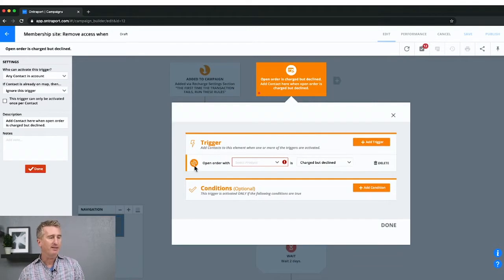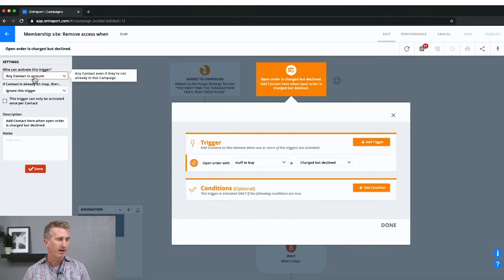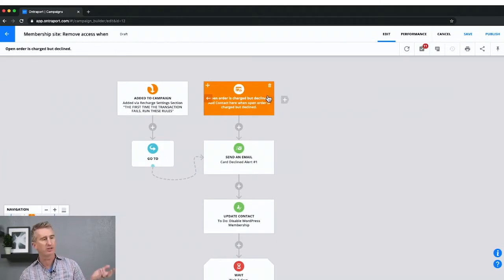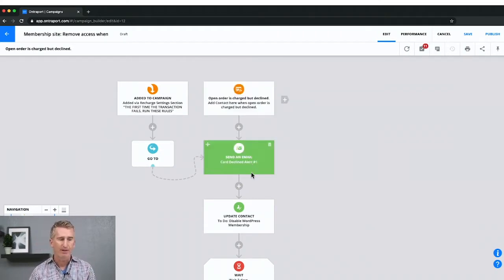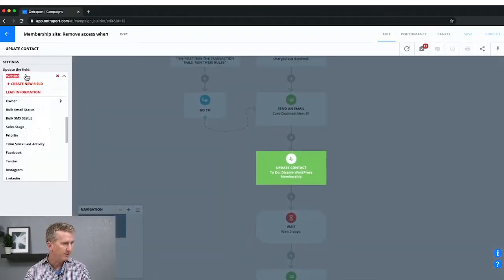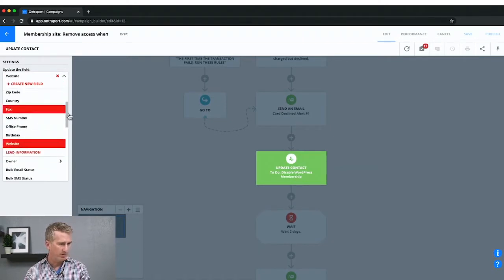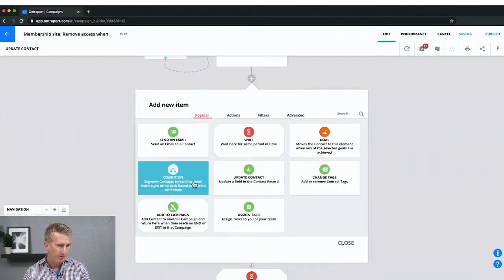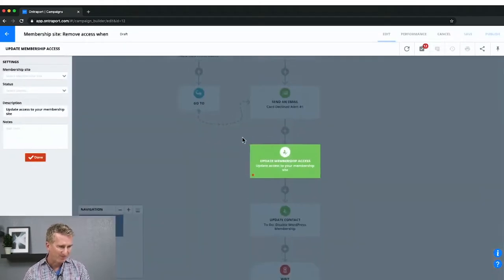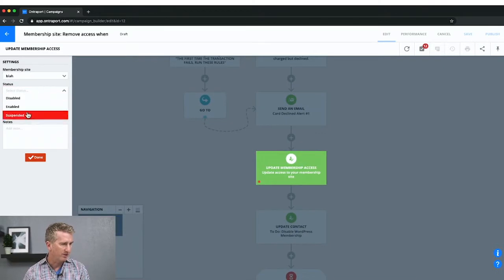So how it's done in campaigns is like this: open order with stuff to buy is charged but declined, right? And that will add them to this campaign, and you make sure any contact in the account is selected. So this will add them to this campaign when that happens. A transaction that contains this particular product is charged but declined, boom, and then they get the card declined email 1. And then here we go, disable WordPress membership, update this field. That's one way to do it. We'll probably do it now with the new version, which is membership, update membership access. We'll say site blog goes to suspended, done.